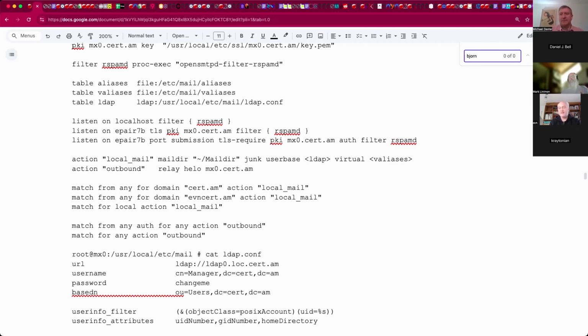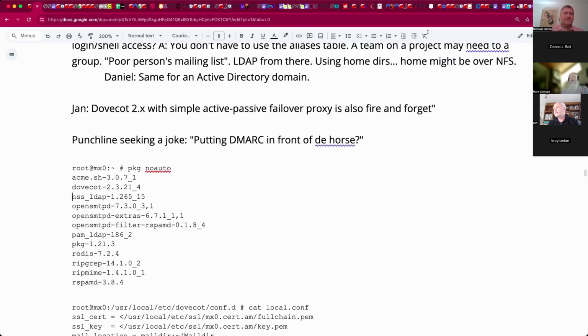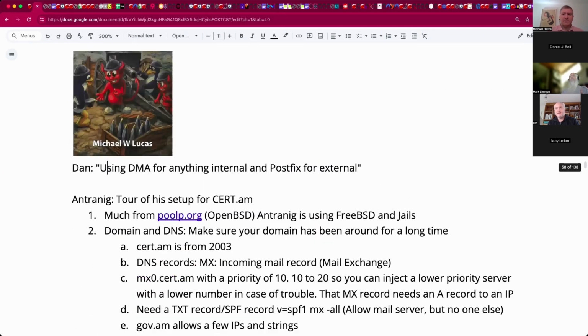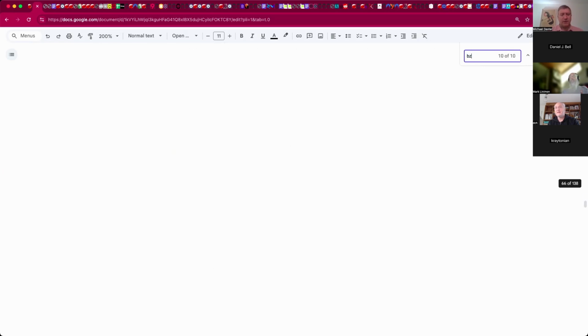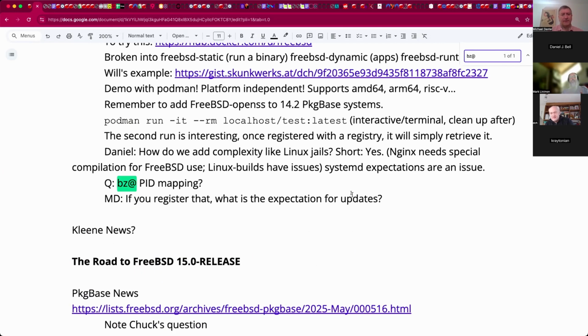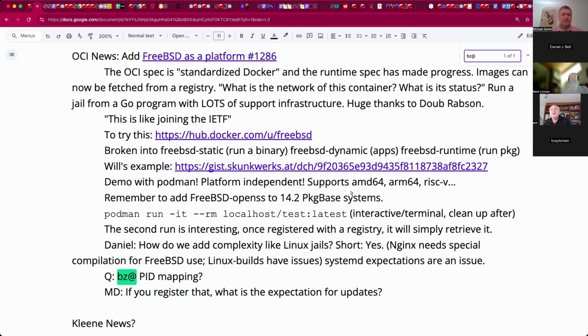My other question is, you mentioned you just created a jail. Thank you, that's awesome, a container for us. If you were to put that in a registry, what's the general expectation of you updating that as the author? The container world is very firmly on the side of: we don't update stuff, we rebuild it.